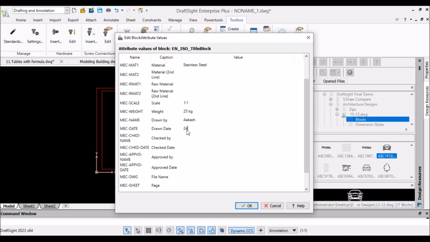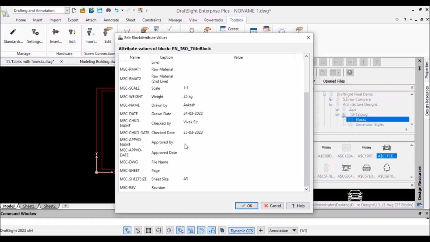Let's say drawn by Akash. Drawn date is 24/3/2023 and checked by, let's say, Vivek sir, and check date is tomorrow's, 25/3/2023. And there are n number of attributes. I just filled in this last one. Revision is A2 and click OK.